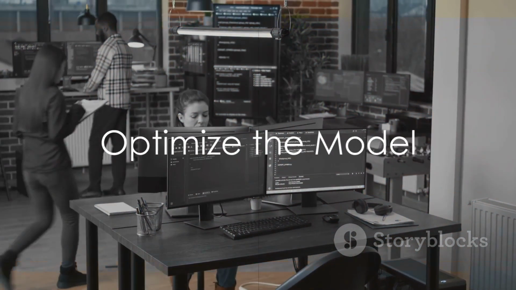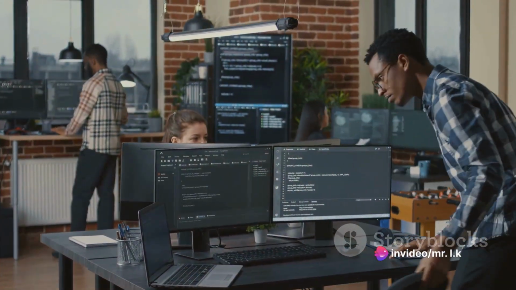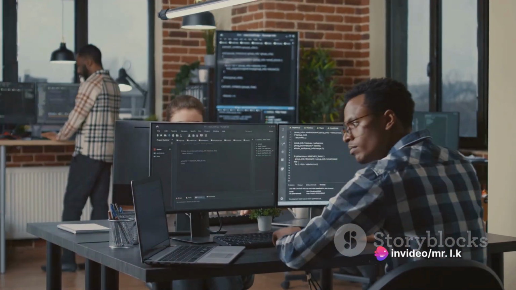After evaluation, consider optimizing your model. This could involve adjusting hyperparameters, collecting more data, or tweaking your model's architecture.